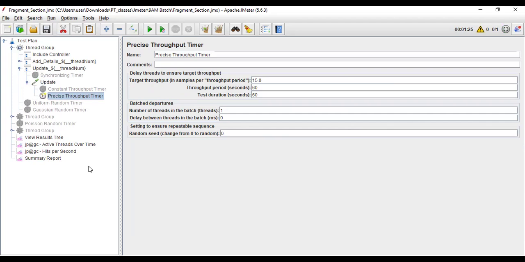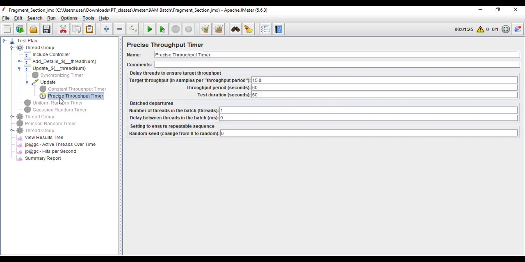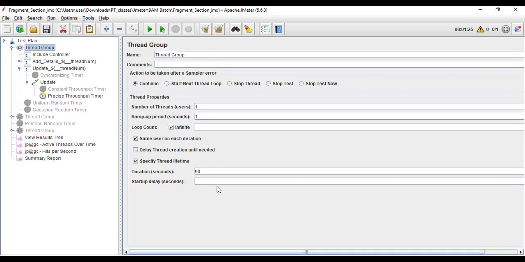Okay, here see, per minute 15, right? We have executed for around 90 seconds. Here I have given that 15 should be reached in 60 seconds. So it has reached 15 in 60 seconds. After that, based on how much time is left, it is executing. So if I run for 2 minutes, it should be like 30, something like that. That's how it will take.